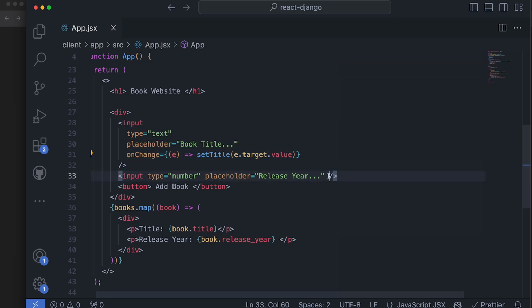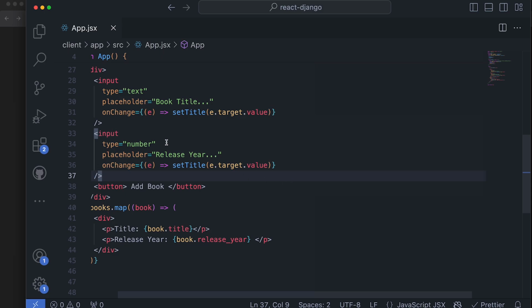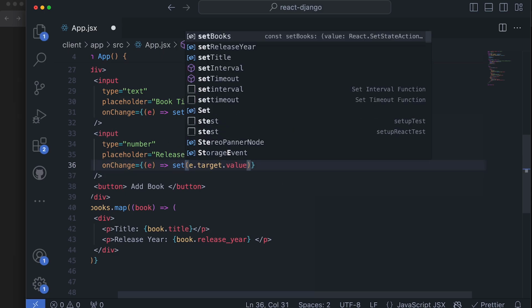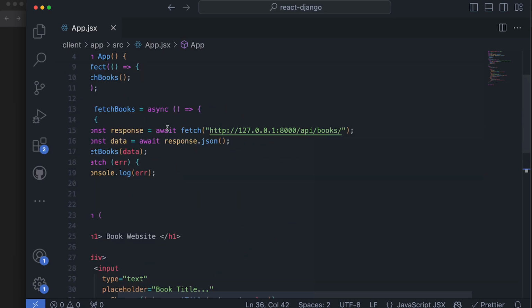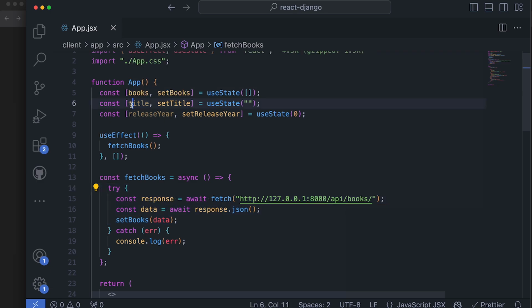We'll do the exact same thing for the number input. I'll change this to set release year, and we'll do the same. Perfect. Now, we have access to those two values, which is pretty good.